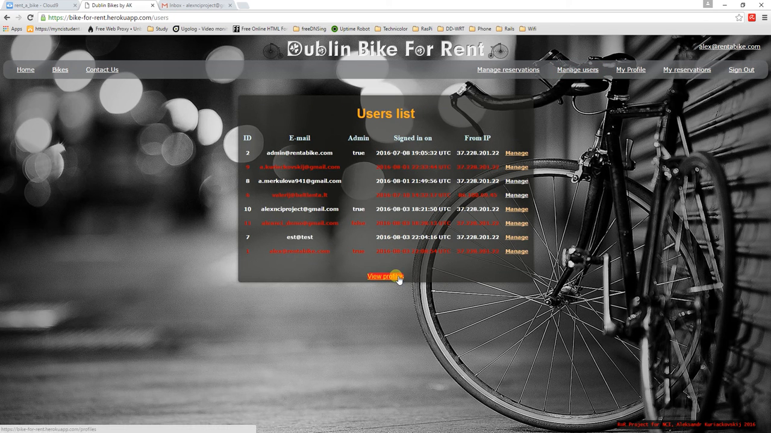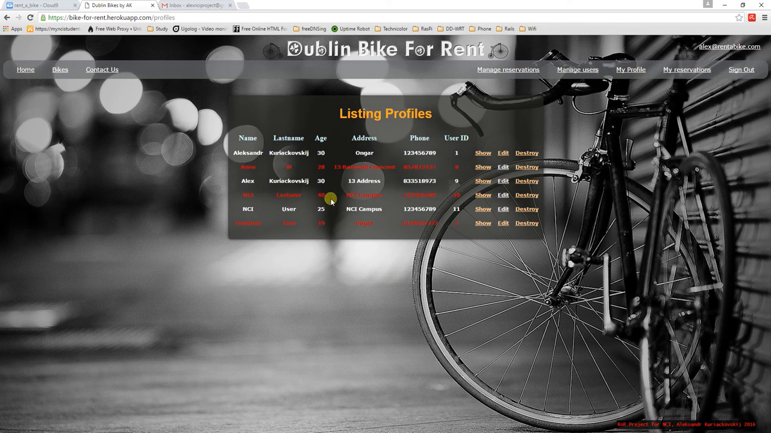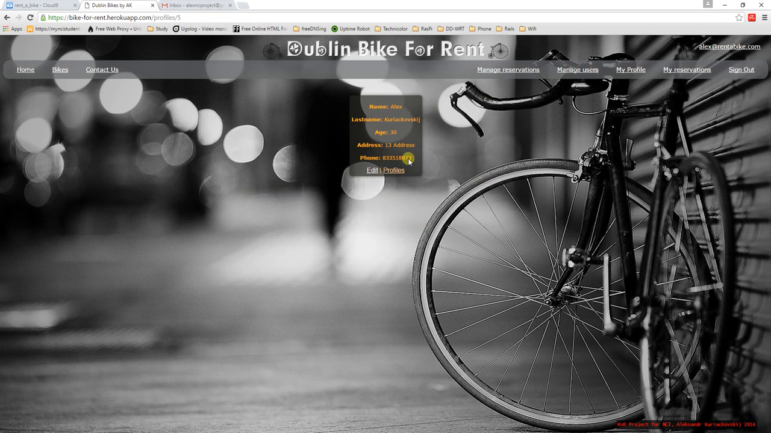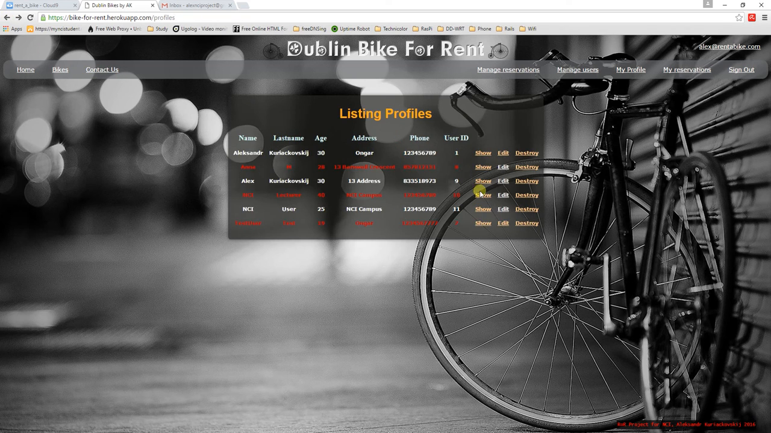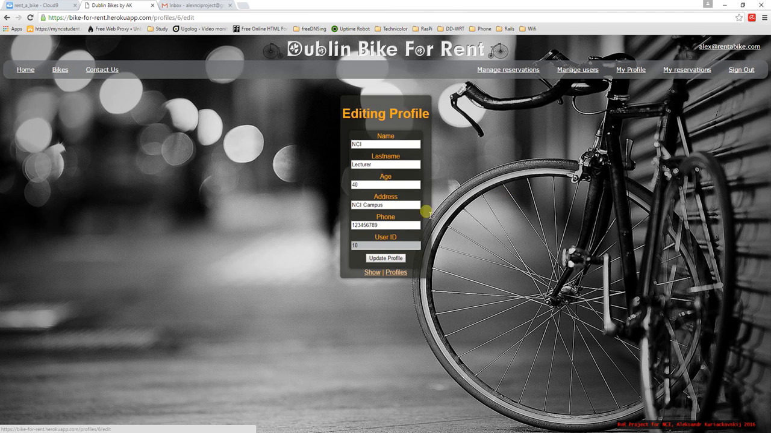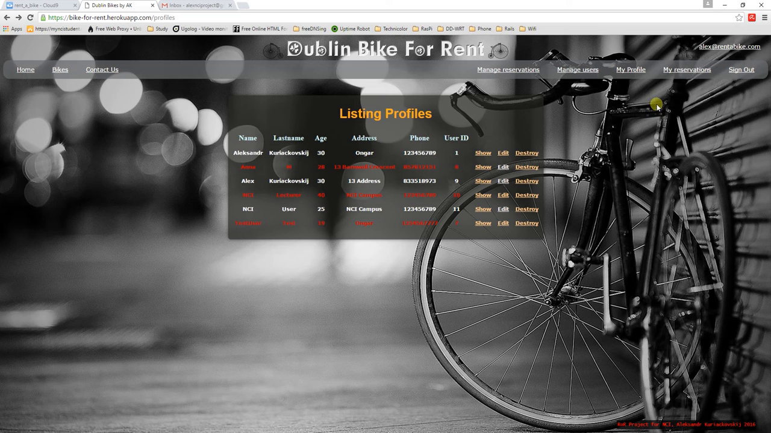Also we can go to the profiles view page. Basically, administrators can view any of the profiles. This is a list of all profiles. We can show every profile which we would like. As you remember, ordinary users are not allowed to view any profiles other than their own. We can edit any profile, and we can destroy any profile.